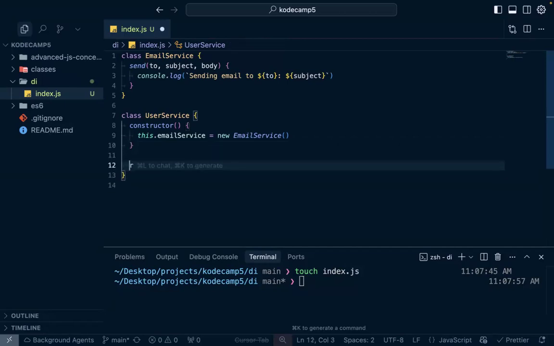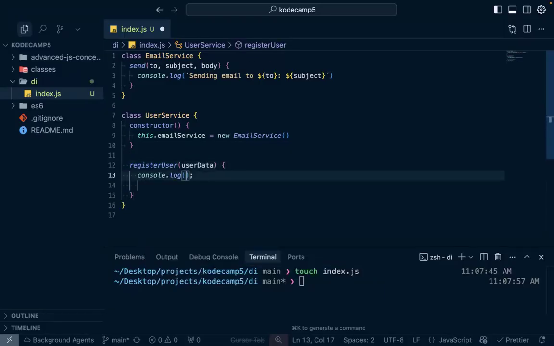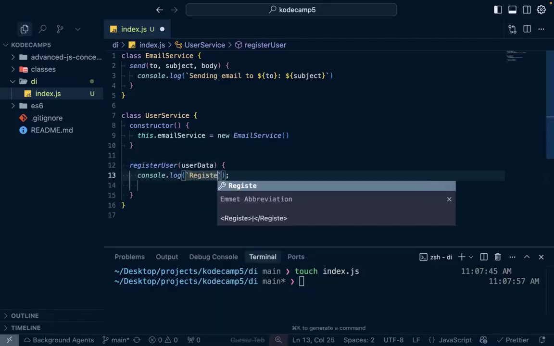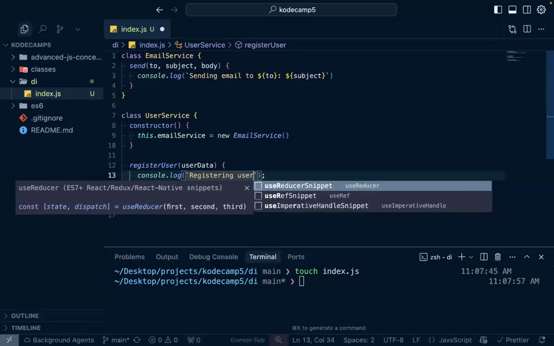So we'll add a method to this, let's say registerUser. This one will take user data. It will register the user and send an email. So we'll say log registering user.